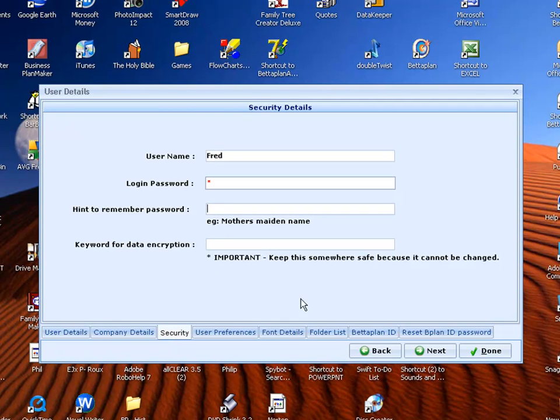Security, I can go and put a hint in here for my password. Seeing that I use the first letter, I will just type that in. The keyword for data encryption, this is an important one. Whatever you put in here will be used to encrypt any item that you enter into the system that you mark as secure or private, and any folder that you define as secure or private.